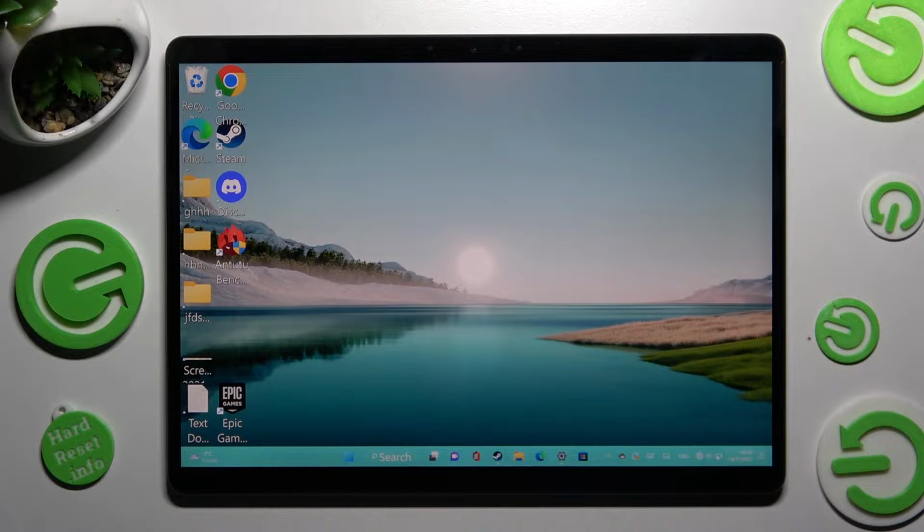Hi! In front of me is Microsoft Surface Pro X, and today I would like to show you how you can manage apps permissions on this device.